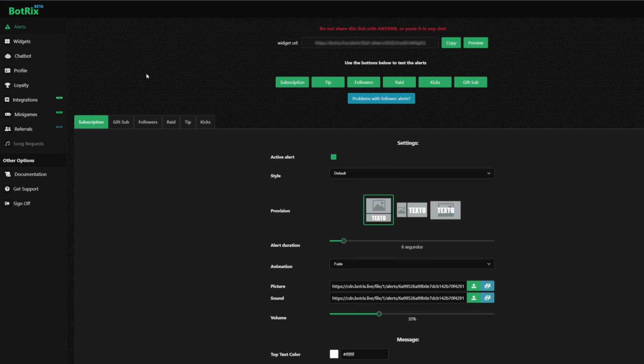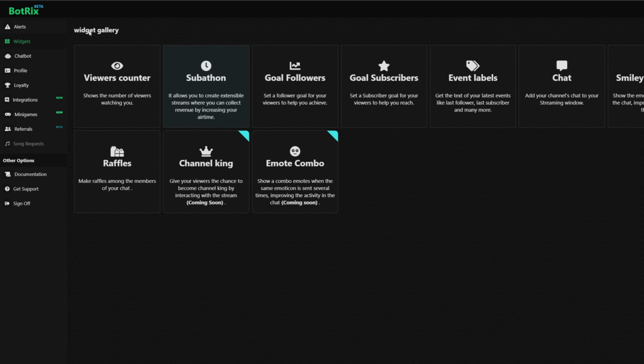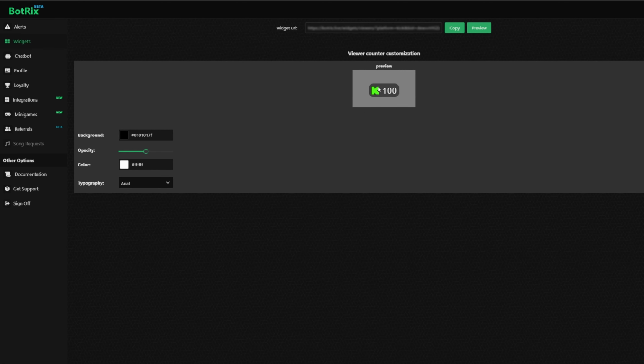Now there are a couple of other things that I want to mention about BotRix. Some cool things that you can do. There are widgets. So if you want to see your viewer count on your screen, you're literally going to have a K and how many people are viewing you. You can just literally go into that. You can customize the colors, the text.